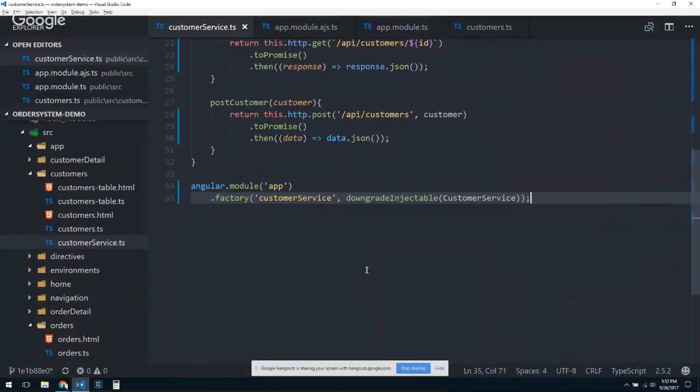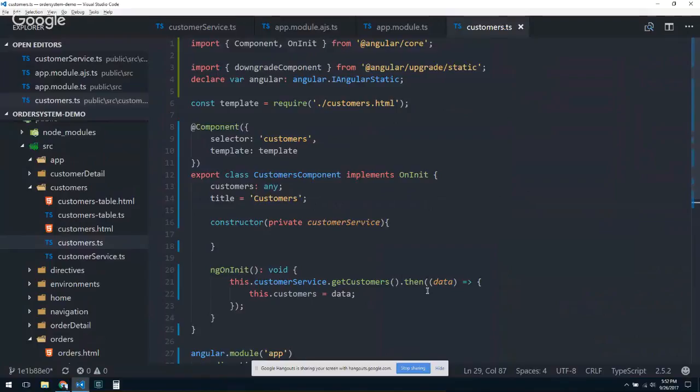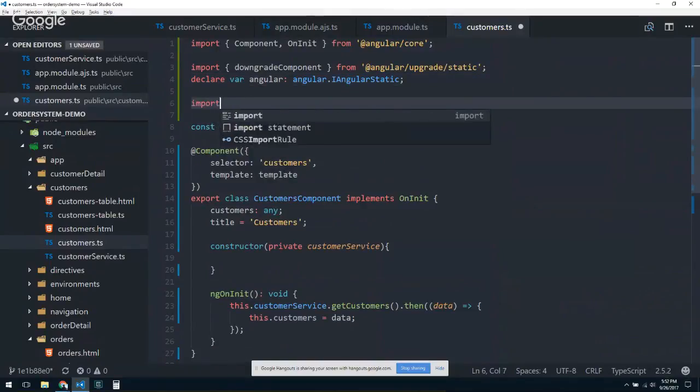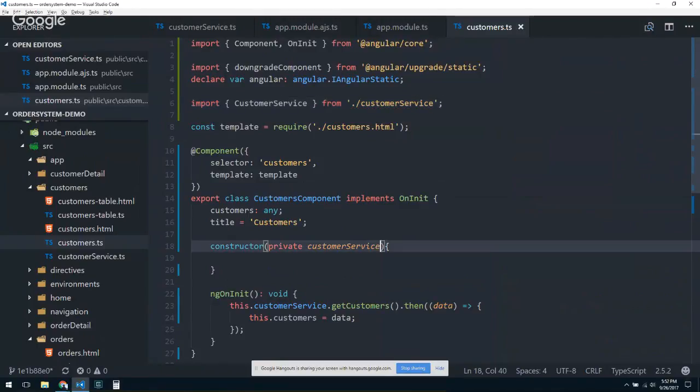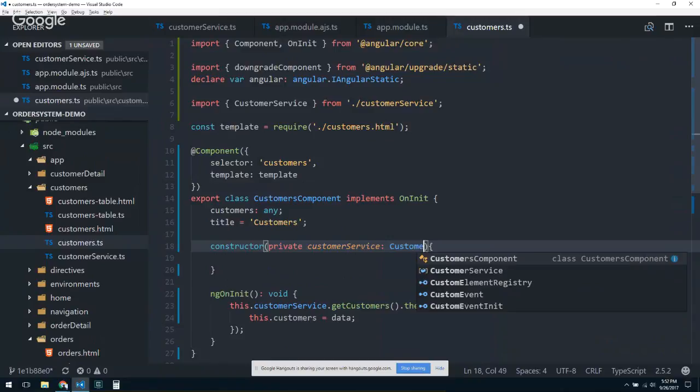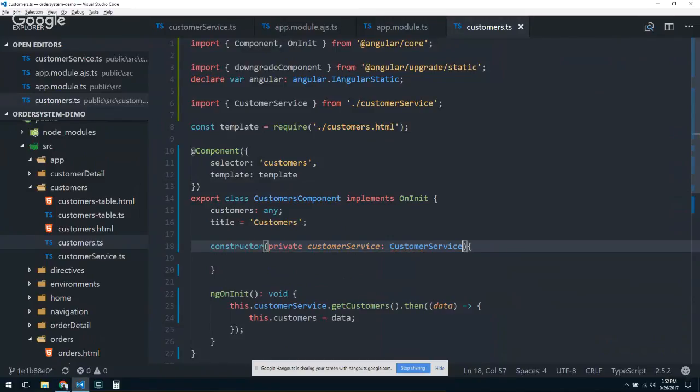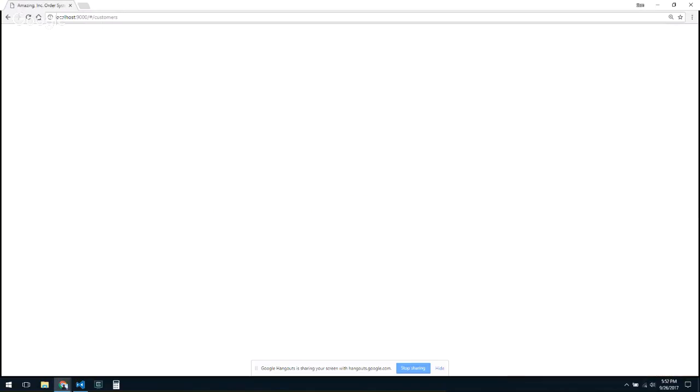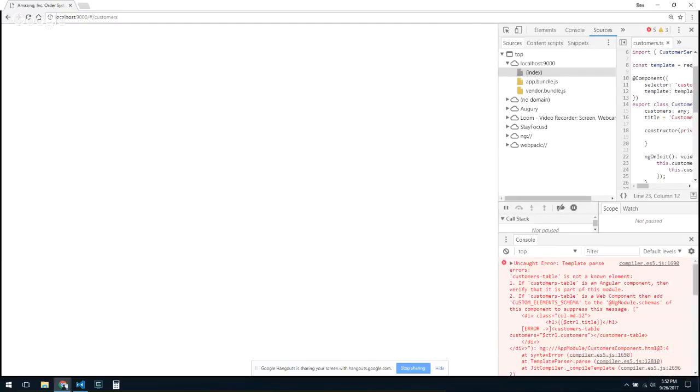Sam, on the dependency for the component, the service I think didn't have a type on it in the constructor. Oh yeah, you're right. I need to import the customer service, and then specify that type. Good call, Denny. Okay. Now we should see. Okay, yeah.